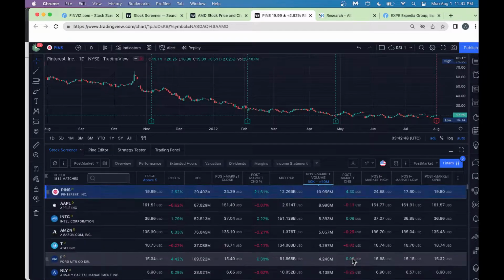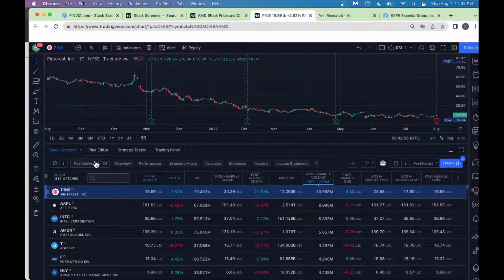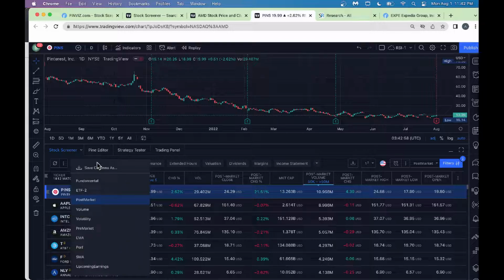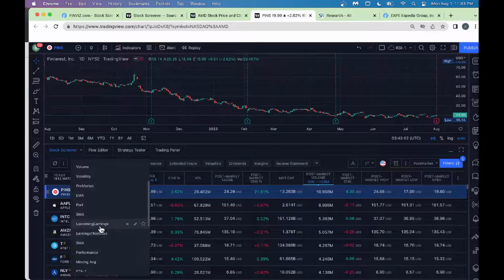And one more thing I love about this software is you could customize it in endless ways here. As you can see here, I got multiple things going on. So look, I might look at upcoming earnings. I got a screener here, or a view for upcoming earnings.